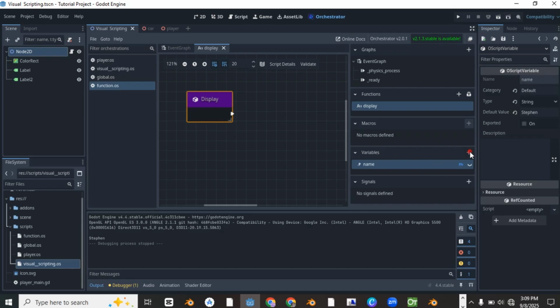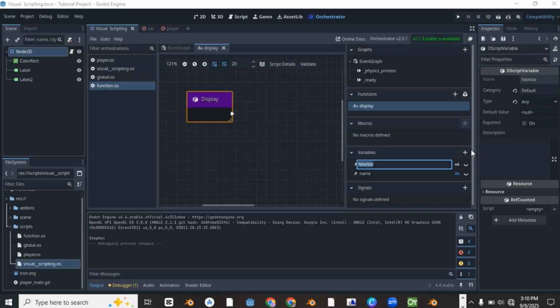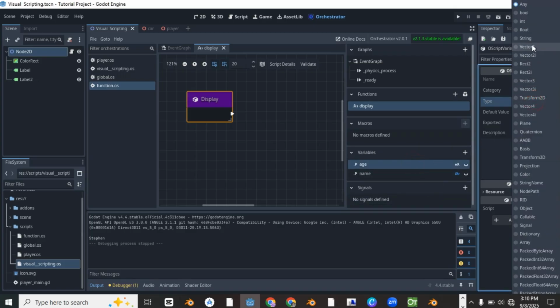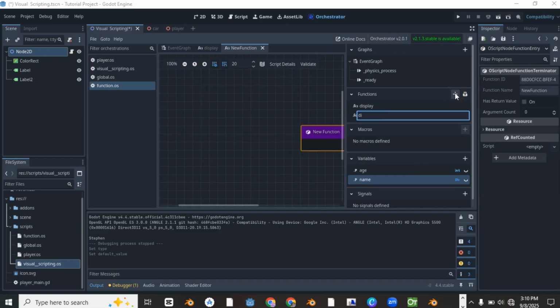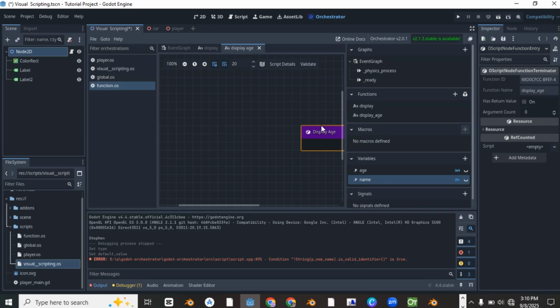So I will be displaying different things. I'm going to click here and also create one for age, change this to an int, and set it to, let's say, 50. Now I have two variables that I'm going to be using. I want to create two different functions that do two different things. The first one is the display, and I'm going to create another one, which I'll call display age.